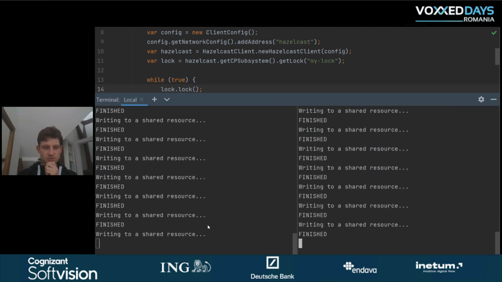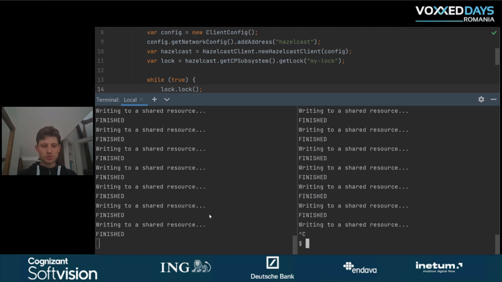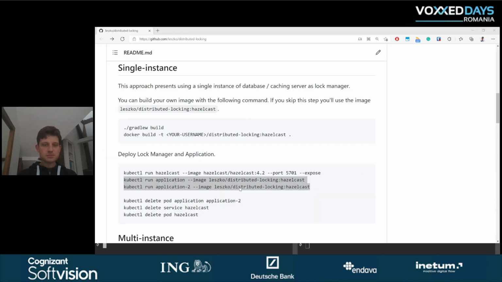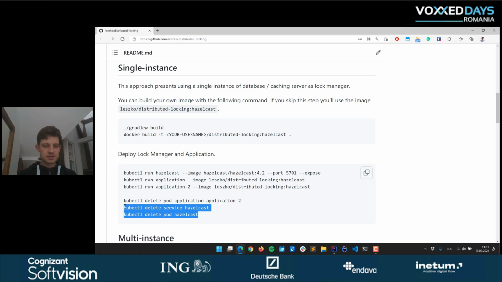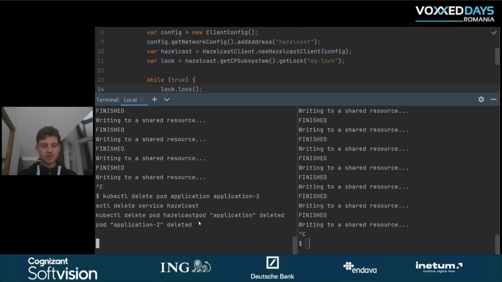You can see that it's always one of the applications that is writing to the resource. They're never writing at the same time, and that's the whole idea of the locking mechanism. So far so good. So you see how it works in practice. We can clean it all up and move on.